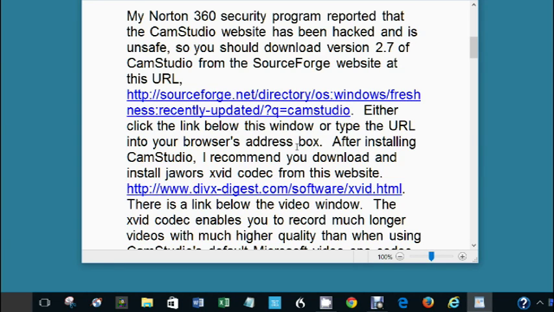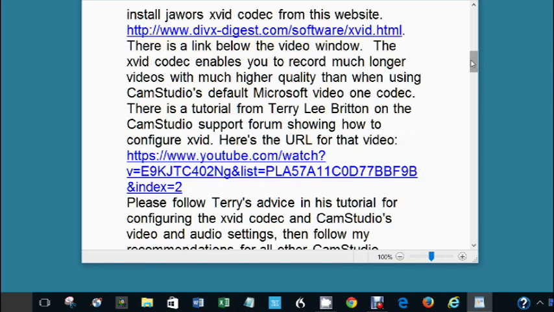After installing CamStudio, I recommend you download and install Jawor's Xvid codec from this website. There is a link for this below the video window. The Xvid codec enables you to record much longer videos with much higher quality than when using CamStudio's default Microsoft Video 1 codec. There is a tutorial from Terry Lee Britton on the CamStudio support forum showing how to configure Xvid, and here's the URL for that video.